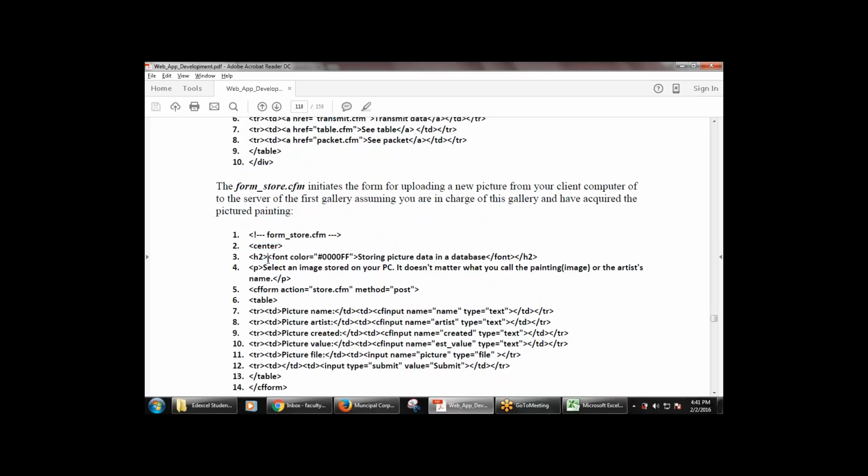Then there is a center tag. Then the h2 tag will be used. Then the font color sets the color of the font, and the text is: storing picture data in a database. Then the font will be closed, h2 will be closed. So that is storing picture data in the database.